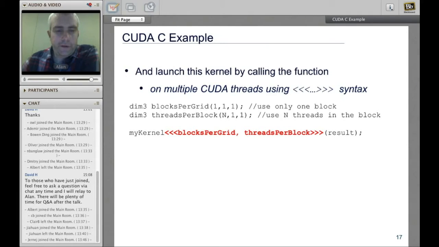So that's how we define the function. How do we launch it? Again, we use some CUDA syntax, which is these funny brackets or chevrons in the red here. What we're doing here is we're launching a kernel. So my_kernel here is just the name of our function that we defined in the previous slide, and the result is just the argument into the function, the data space to store our result.